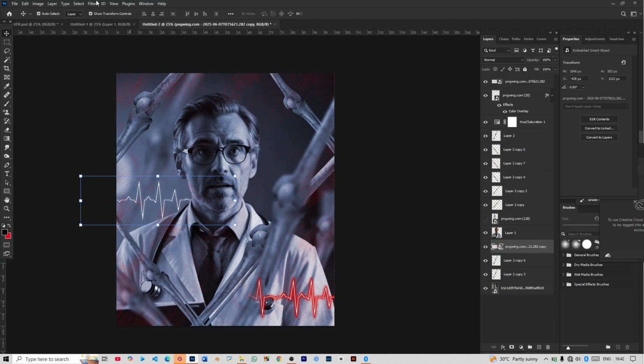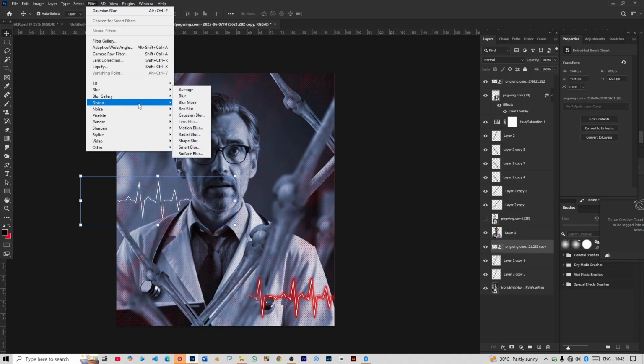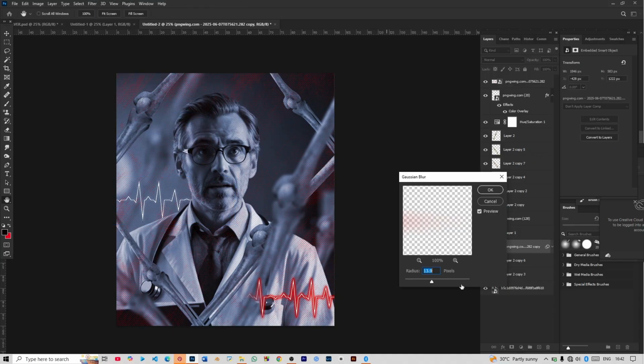Alright, so I'm just going to add a blur: filter, blur, Gaussian blur. Let me reduce it a bit. I want it to show this.